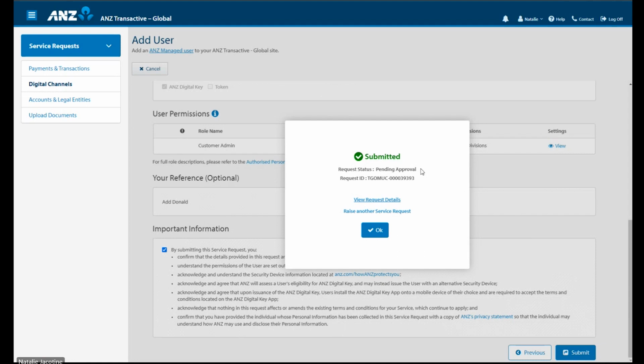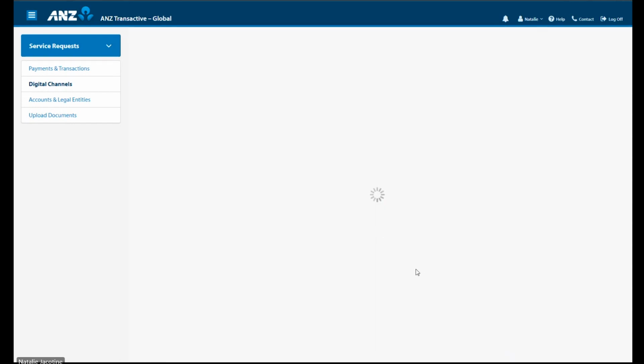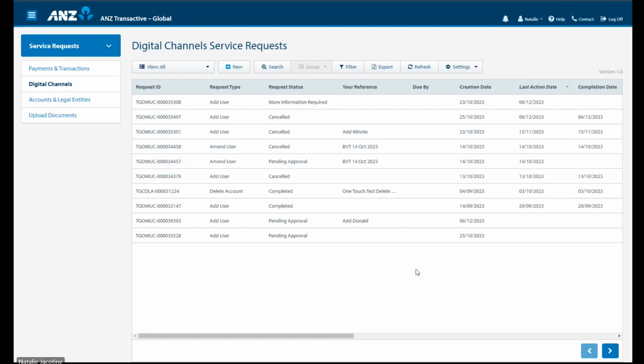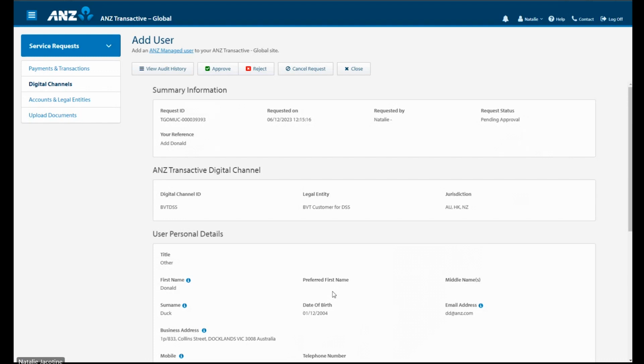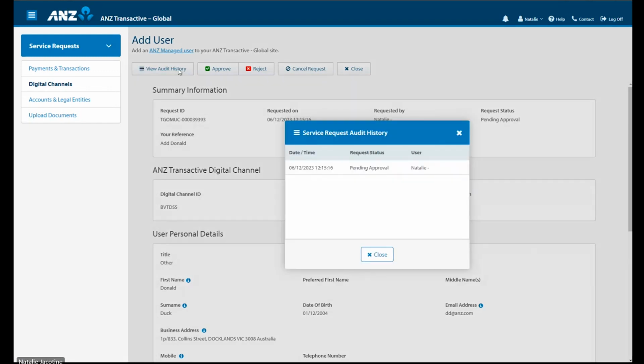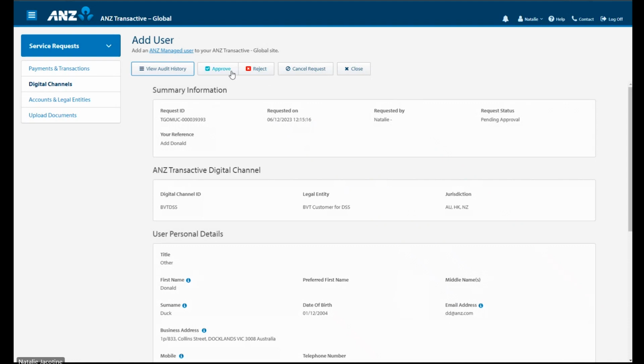Once you're back on the digital channels screen, which you can access by clicking OK in the pop-up, you'll see the Add User Request in the grid, and you'll notice the request status is pending approval. If you click on the request, you'll be able to view the details of the service request, the audit history, as well as approve, reject, or cancel the request.